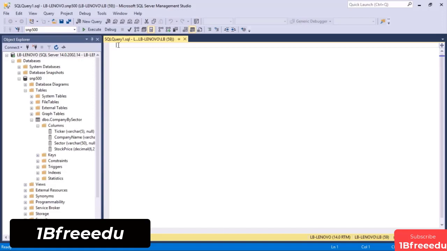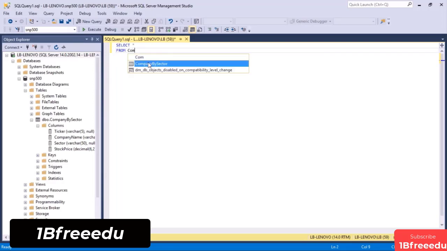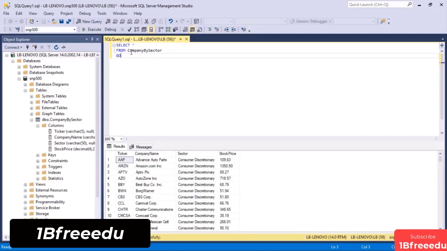The first command we will execute is the select query with asterisk that lists all values from all columns in the table. The results of the query execution are shown in the new window below.